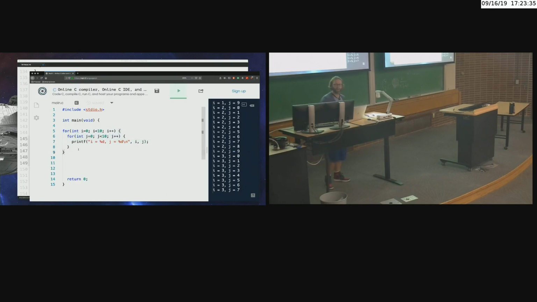So how many things are printed over here without counting them up by looking at them? 100. The inner for loop executes 10 times for each iteration of the outer for loop, which executes 10 times. 10 times 10 will be 100 things.